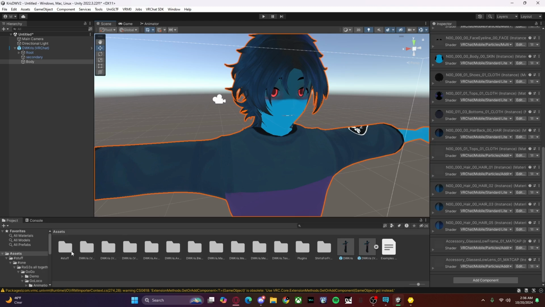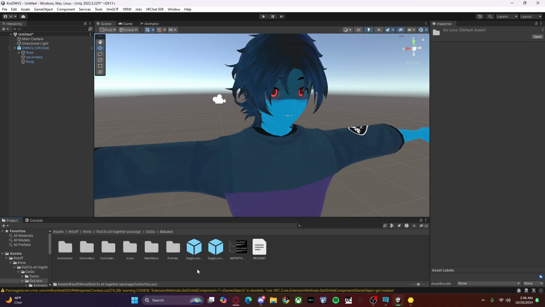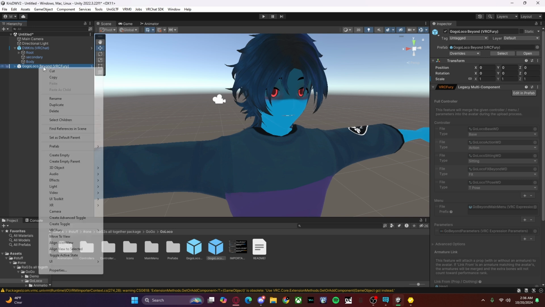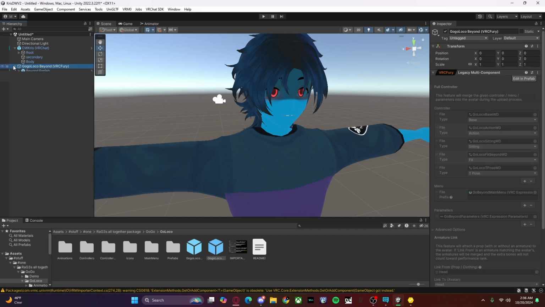The next thing you want to do is attach VRC Fury to it, which the best way is through GoGoLoco. I'm using a modified version of GoGoLoco, but you should be able to find this in GoGoLoco whether or not you're using the modified version. This page where it has animations, controllers, and so on, I'm using Go Beyond, which is the second one. You want to drag that square here. Prefab, unpack, and yes, you need VRC Fury for this to work. I highly recommend that you use the Creator Companion through VRChat. It's going to help your life a lot.